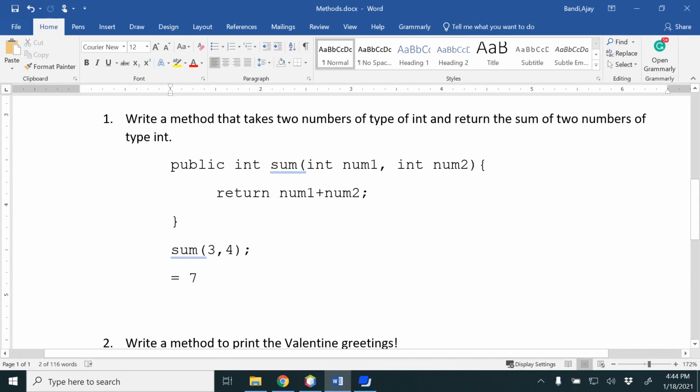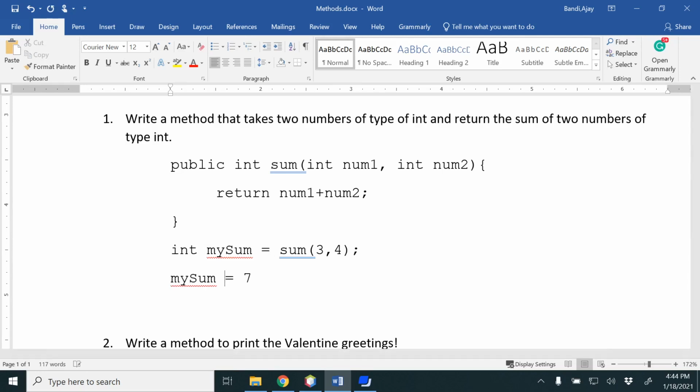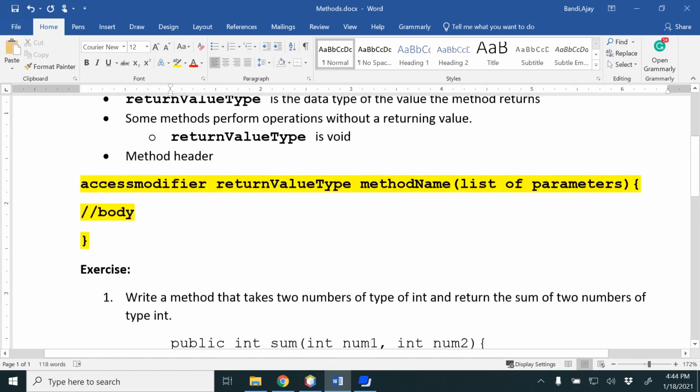So let me put it here. int mySum is equal to this, and now what would mySum have? 7, the value 7. So we are invoking here by passing some arguments. These are called parameters, and when you pass actual values you call them arguments. So this is how to write a simple method. Always a method would have an access modifier, return type, method name, and list of parameters.